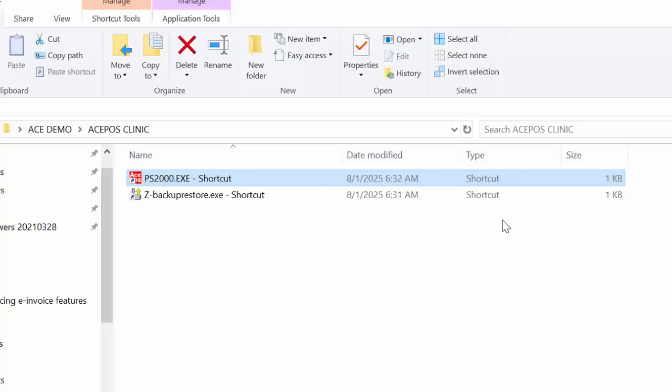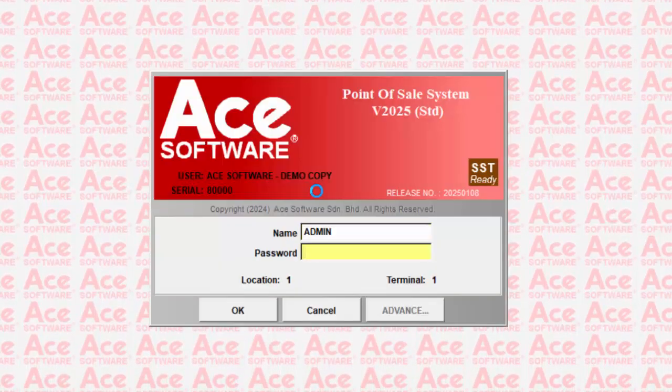Okay, let's go into the actual system. This is AcePos version standard, which can be used for clinic. You go into the system. When you log in, it will ask you for your username to verify that you are an authorized user. So enter your username and password, and you're in the system.